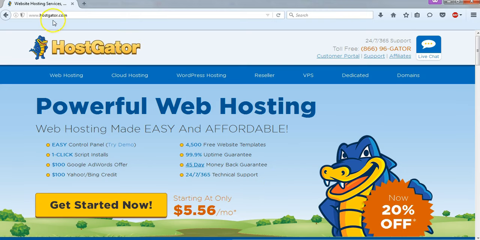If that has changed, you can always click the Web Hosting button and then click Choose a Plan, or you can simply just scroll down and it will take you to the plans. Either way will work. Now when we get down to this area, we'll see that there's 3 different types of plans. There's the Hatchling plan, the Baby plan, and the Business plan.